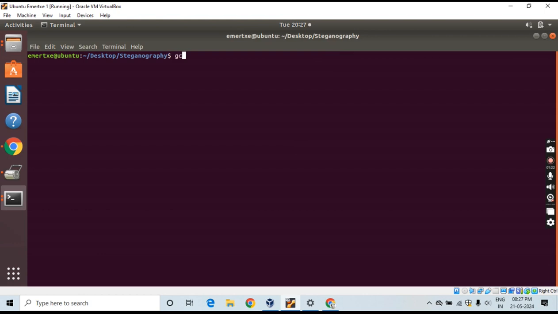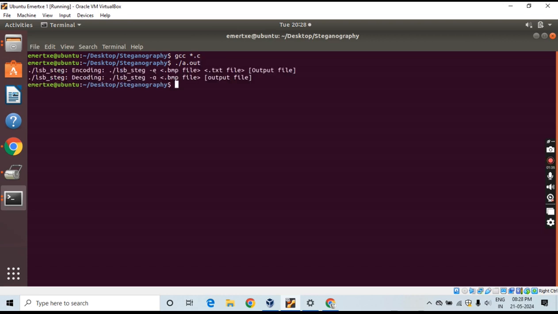So I have to give gcc start.c. When I give this, all the files will be compiled and one executable file, that is the a.out file, will be created. When I give ./a.out, it will show me the options like -e and -d. If you want to perform encoding, you have to press -e. If you want to perform decoding, you have to press -d. First we will see how to perform encoding.